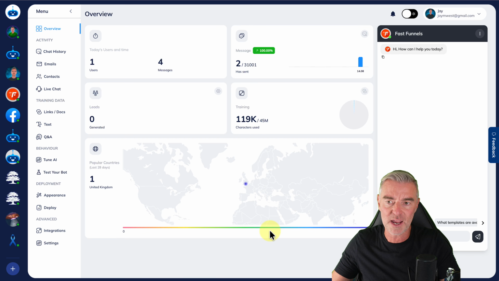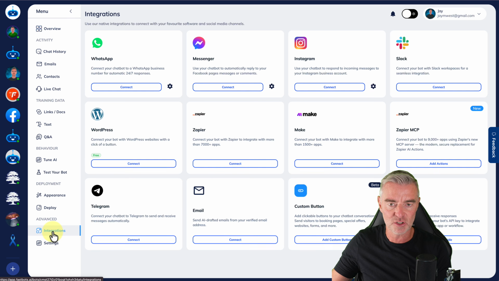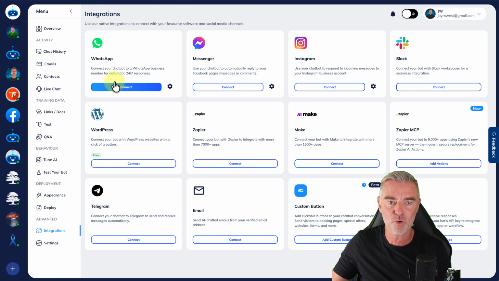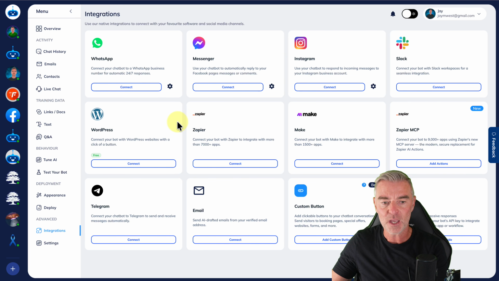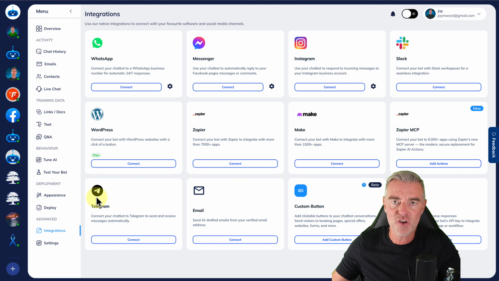So now we have our chatbot. That's all great. However, how do we link it to WhatsApp so it can start responding to people there? Well, for that, we just go to integrations, and you can see that not only can we link it to WhatsApp, we can have that same chatbot answering questions across WhatsApp, Messenger, Instagram, even Slack, depending on your business. And even Telegram as well. So it's very, very versatile.